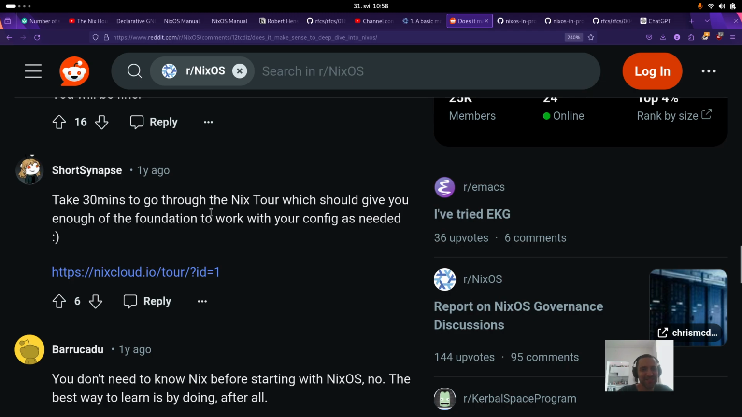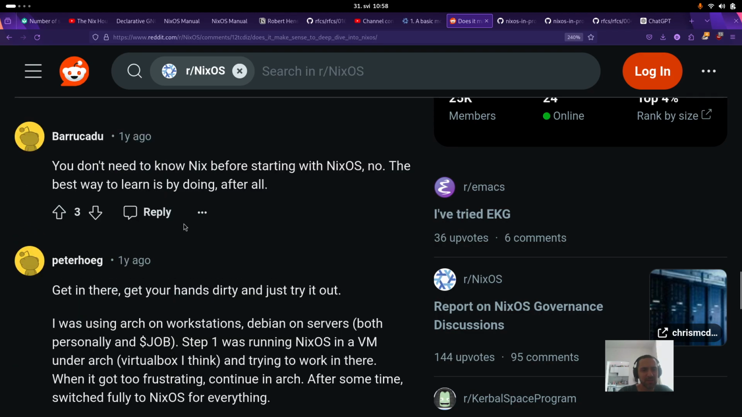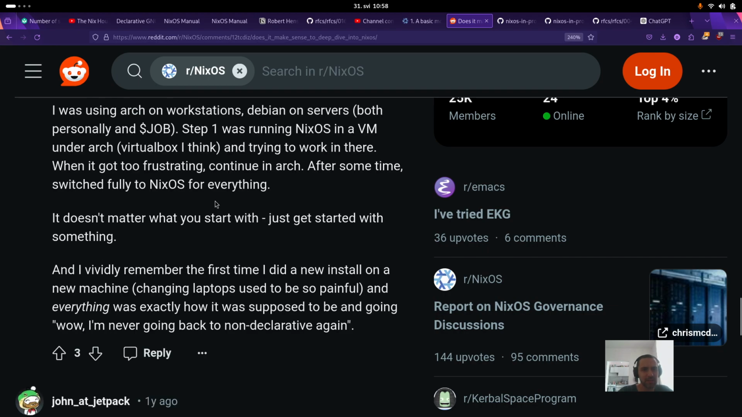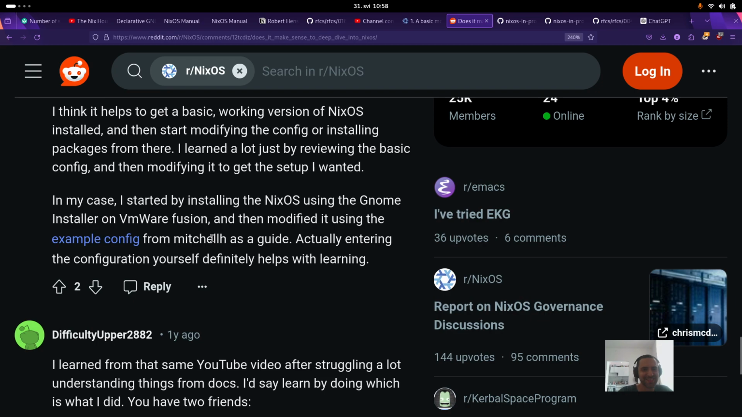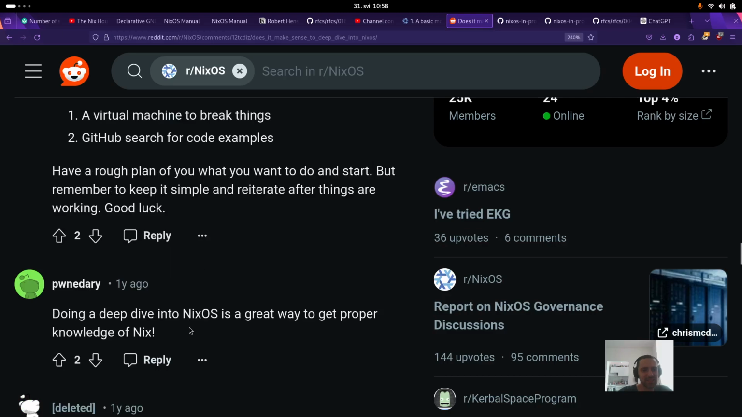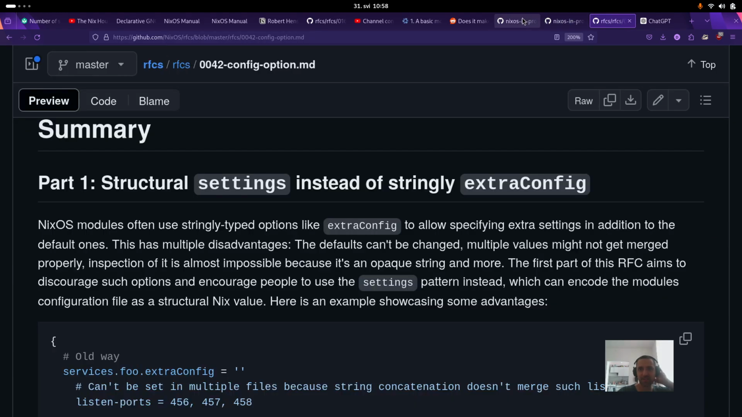Take 30 minutes through the Nix tour, which should give you enough of the foundation. Maybe all of these are super programmers, or maybe I'm just really slow. I don't know. The best way to learn is by doing, after all. Yeah. Get in there. Get your hands dirty. A virtual machine to break things. Yeah. Okay. No, all of these things are great.